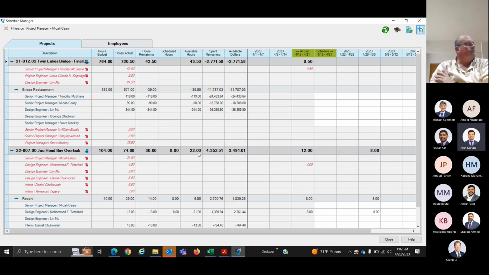Yeah, go down a little bit. Let's just plug in some numbers for Jug Bay. Mike, on the screen, if you stay here, the top line, 2101 Twin Lake Bridge, you see the hours remaining 43.5, but the spent remaining is negative. That's because you use the person at a higher rate than you're actually supposed to be using, based off of. Yes, that's why it's showing negative, but the hours are shown as 43 remaining. Yeah, and that's why I got both turned on, because I watch both. I don't manage by hours, I manage by dollars, but I want to see hours because I think in terms of hours.